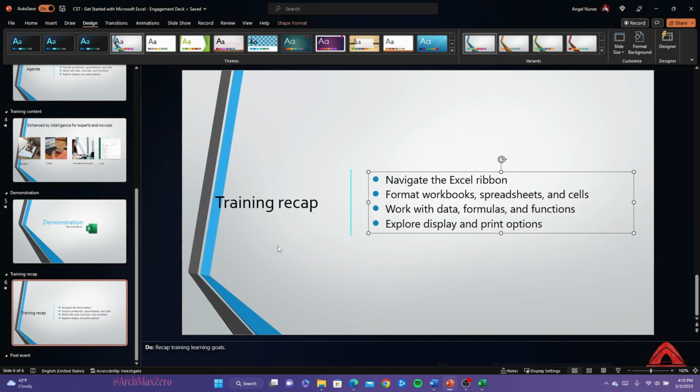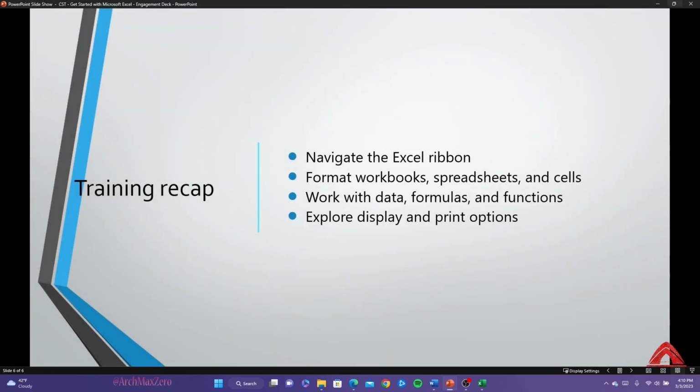Alrighty. With that being said, I just want to recap today's session. Today we learned how to navigate the Microsoft Excel window. We learned how to format our workbooks and worksheets, and we learned how to work with data, formulas, and functions. And lastly, we learned how to explore our display options with our printing as well.